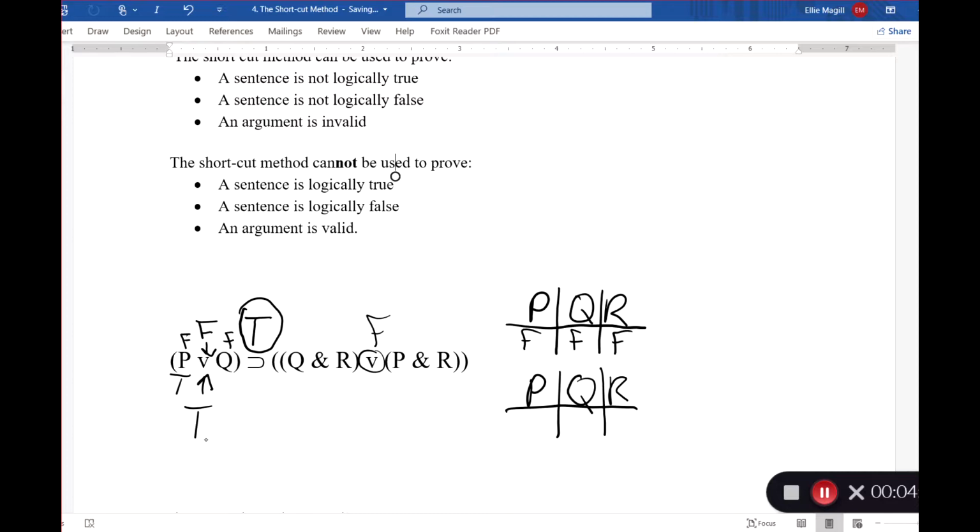Now we need to make the consequent false, right? Which we can do by making R false. So we've made P true, and now we can make R false. Because if we make R false here, then it's false in both of these, so both of these conjunctions are false, which makes the disjunction here false again. So with a true antecedent and a false consequent, we've got a false conditional overall.